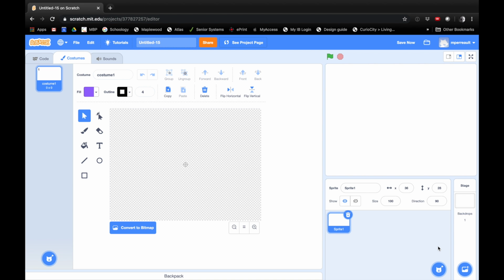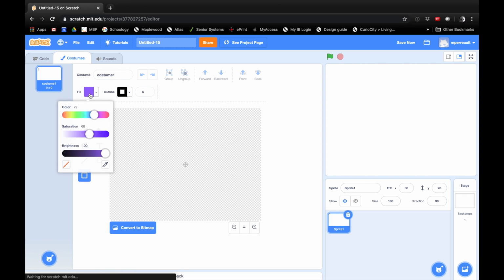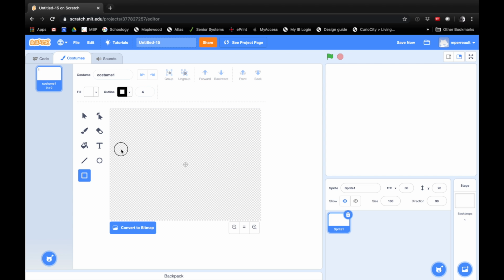Okay, now we're going to make a piano. So we're going to use the rectangle tool. I'm going to go ahead and click on the rectangle tool. Right now my fill color is purple. So I'm going to click on that and I'm going to make it white. The best way to do that is just to drag the saturation all the way to the left down to 0 and the brightness all the way to the right at 100. And now your fill color is white, your outline is black, and you can draw a rectangle on your screen.